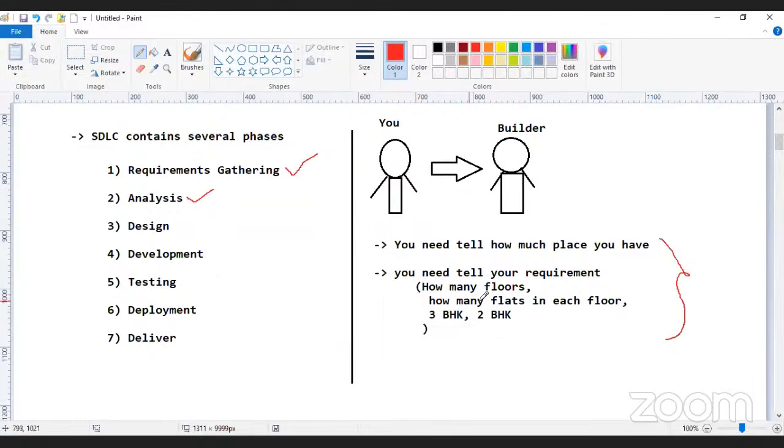Okay, if you give 2 cents of space and you ask for a 100 floors apartment, can they do that? Can they do that 100 floors apartment? Come on, man.